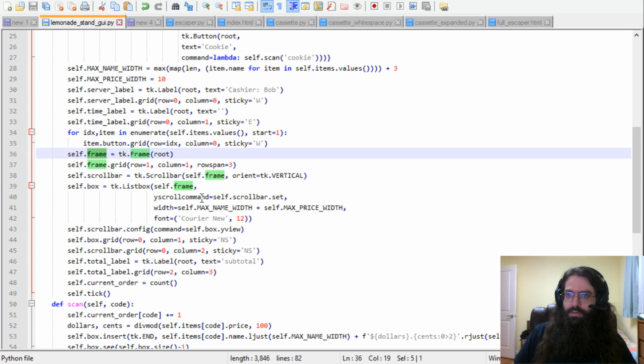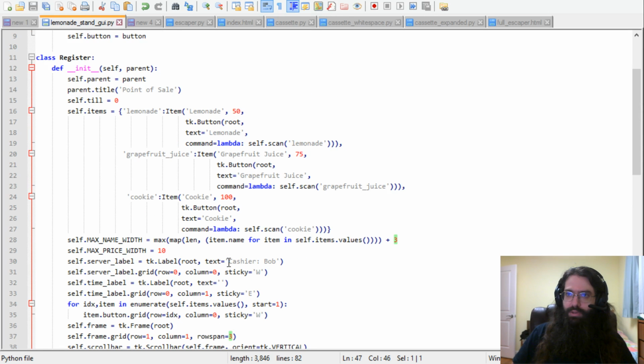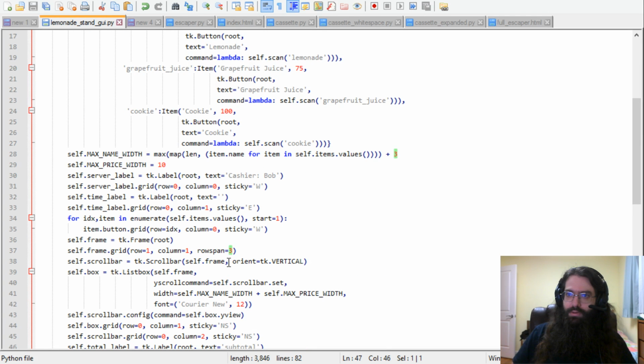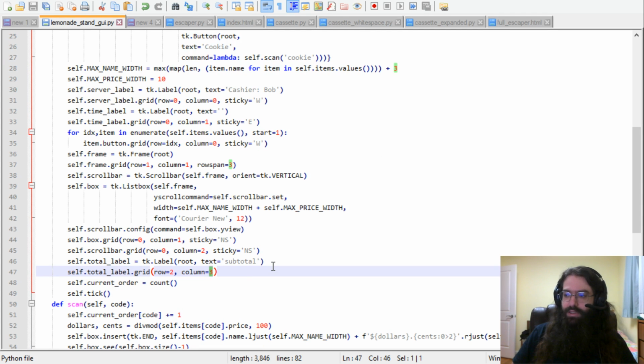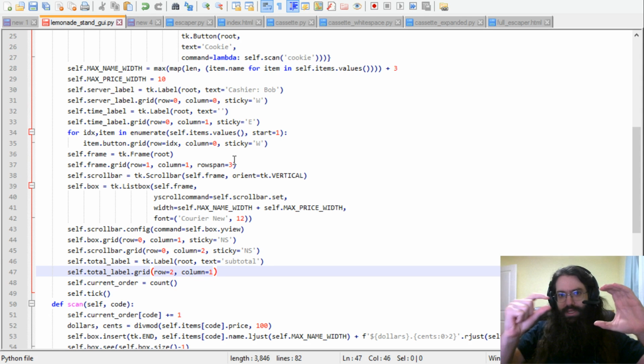Column 1. How many columns do I have around here? Oh, rowspan. Oh, rowspan, not column span. Right, because it has to fit the UPC buttons. Column is going to be the same as the frame. That's my bad, because the frame has a row span of 3 rows, because next to it there are 3 buttons.